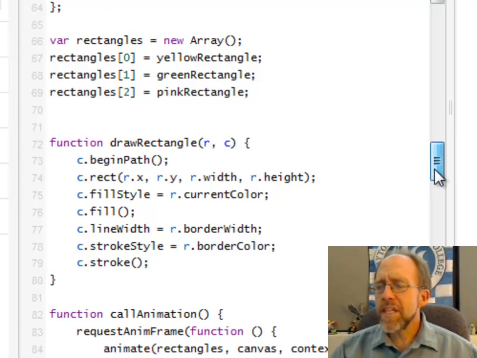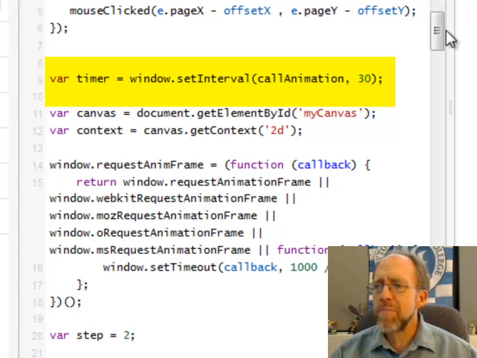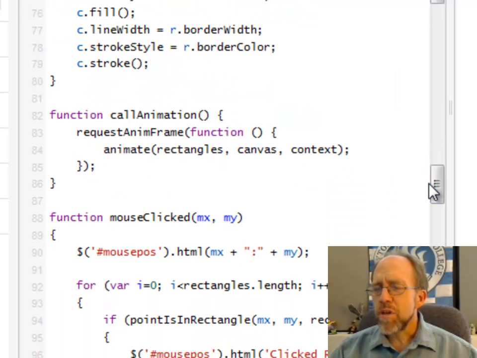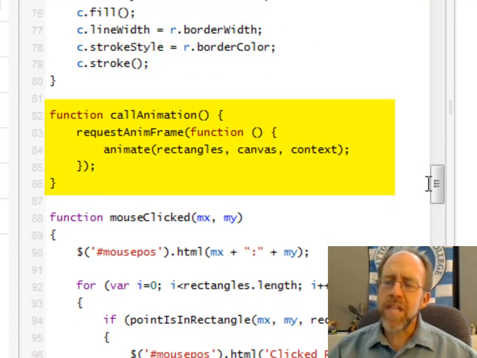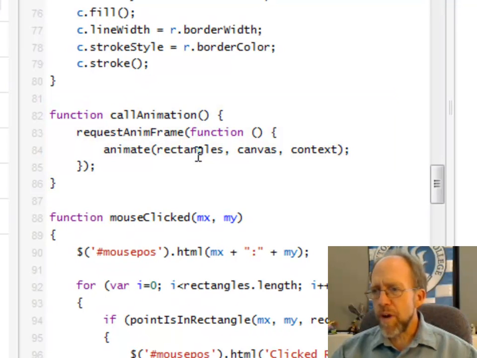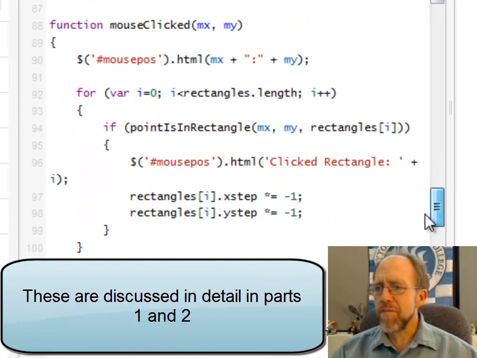Now, the whole thing is actually run off of a timer. The timer is set up right here, and we've talked about that before. Window.setInterval calls callAnimation, and callAnimation is the function that gets the whole thing up and running. I'm not going to cover this because we've done it in other videos: it requests an animation frame with the function animate, and passes the animate function the array of rectangles, the canvas, and the context. The canvas is what you want to draw on, and the context is what you draw with. And the rectangles are what's going to get drawn. We're not going to go into the mouse click yet, but let's look at this animate function here.